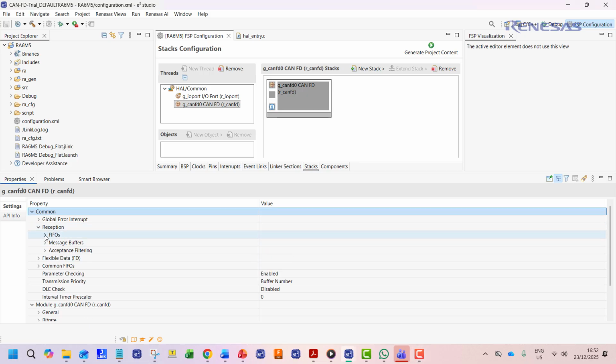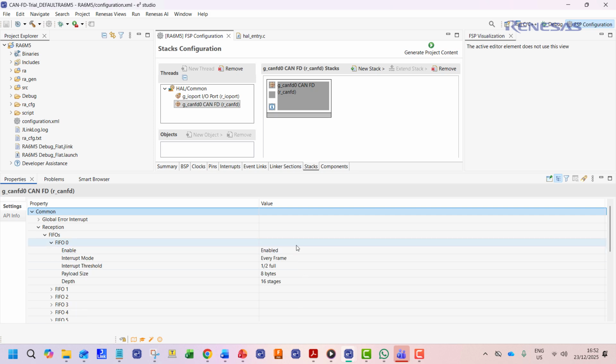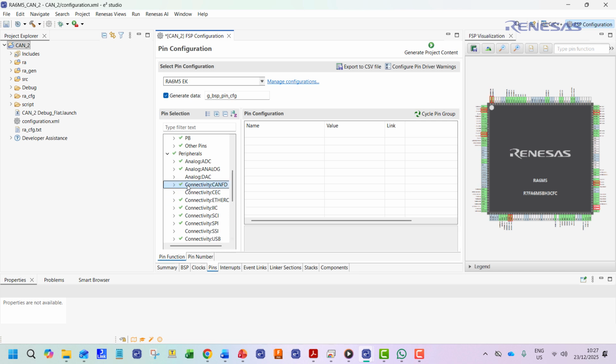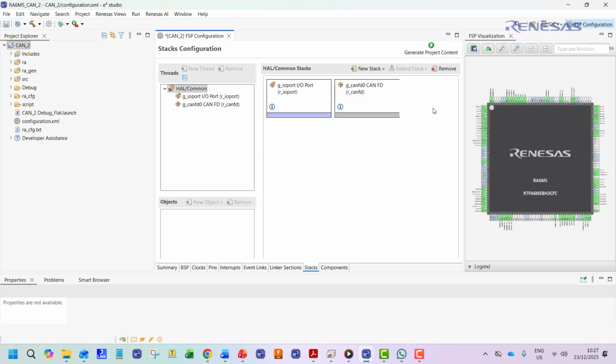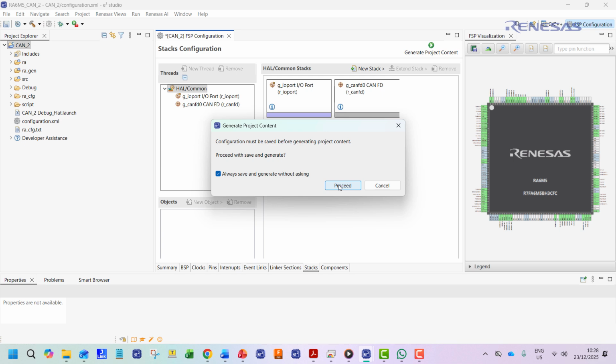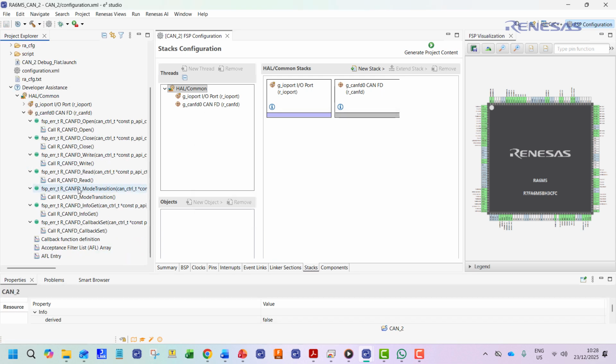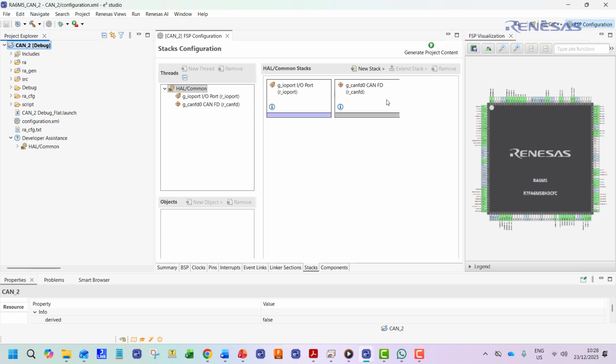We're going to check the reception FIFO 0 configuration and confirm that it is enabled. After that, we verify the CTX and CRX pin assignments for the CAN 1 channel. Once everything looks correct, we can proceed to generate the project contents. The CAN FD APIs look to be successfully generated.